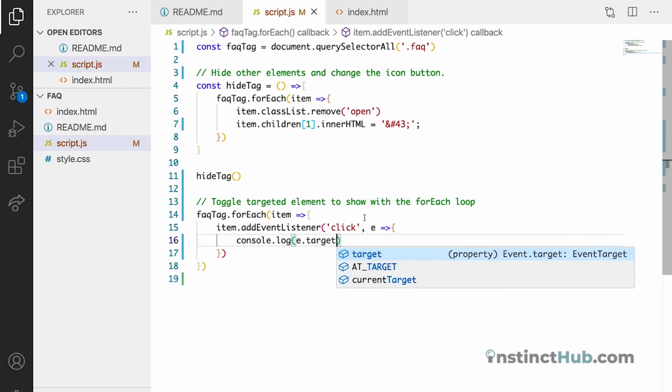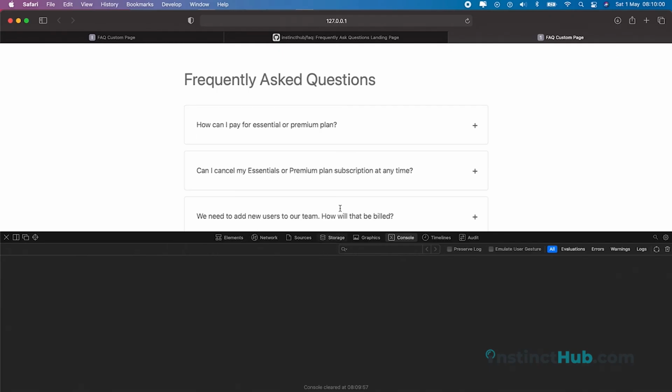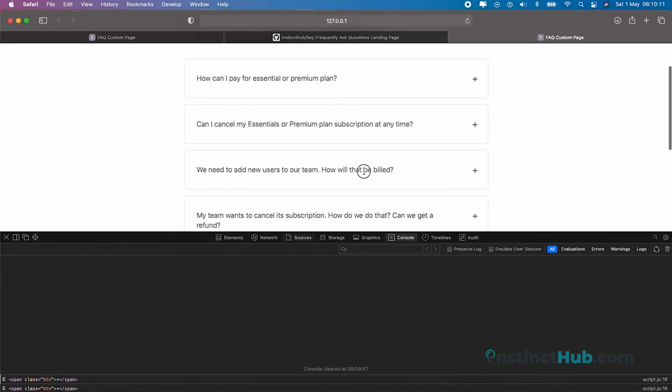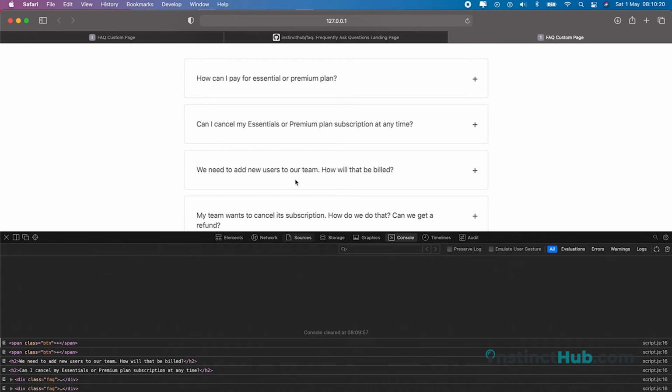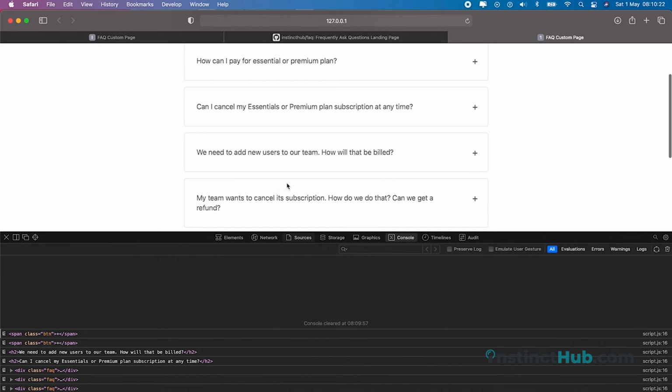So we want to be specific. Whenever you click, you see that you're getting the actual elements. If I click on the H2, we're going to get the H2. If I click on the div, you're going to get the div. So this is the functionality of event bubbling.